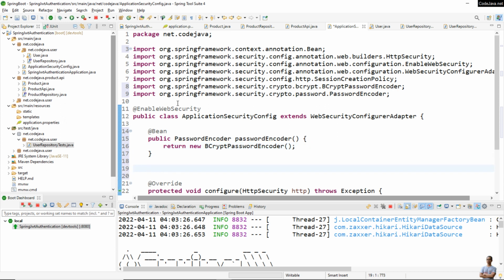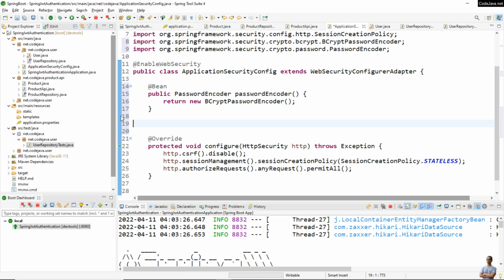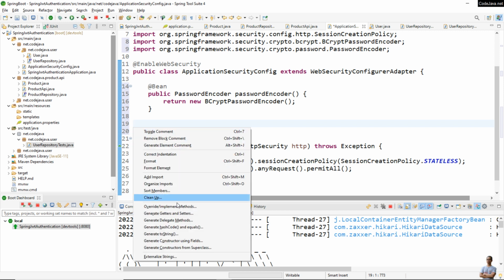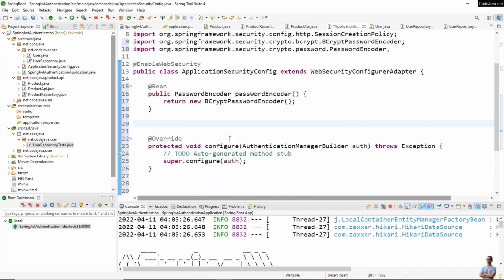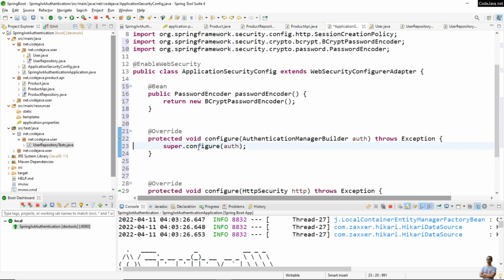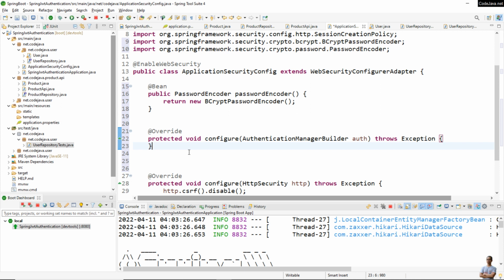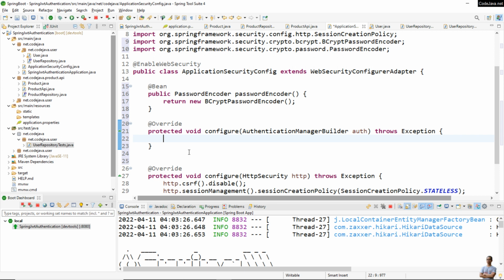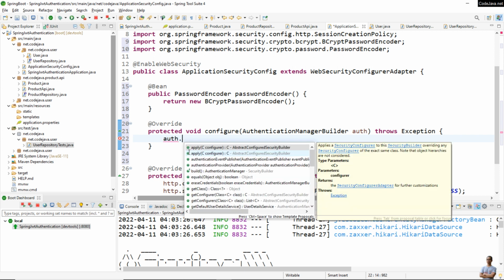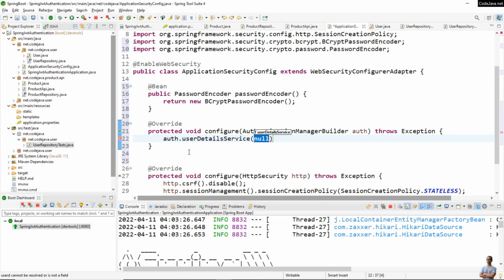Okay, and then we need to override another configure method with the parameter AuthenticationManagerBuilder here. Okay, and then write the code in this method like this. auth.userDetailsService, and here we use a lambda expression, username.